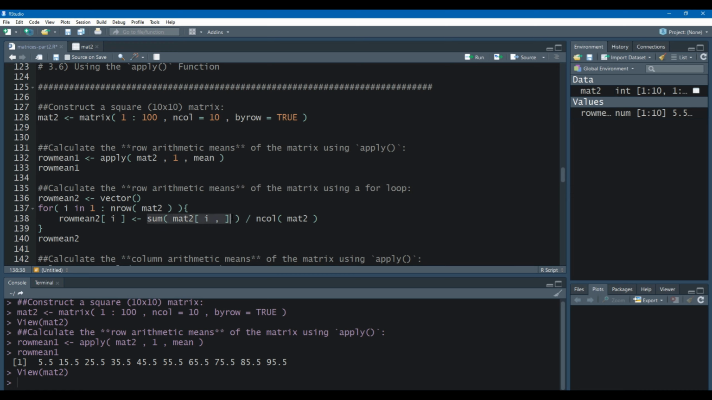And when I use the sum function, what this implies is I want the sum of the first row, the second row, the third row, iterating through the for loop all the way to 10, which is our last row. And I want the sum of this, so the sum of the first row, divided by the number of columns in mat2. Again, this is a way to automate the process, so I'm not specifying it every time I create the for loop. I just automate the process.